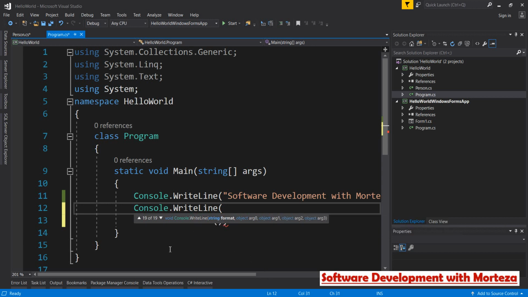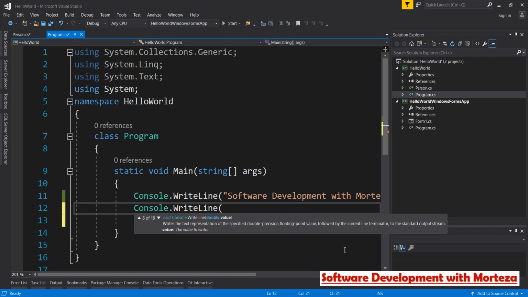And then I get a description about this method. Write the current line terminator to the standard output stream. Or for example, this one takes a string, really easy. It says write the specified string value followed by the current line terminator to the standard output stream. And for each parameter, I've got some kind of a tip. It says value, the value to write, and it is of course of type string.